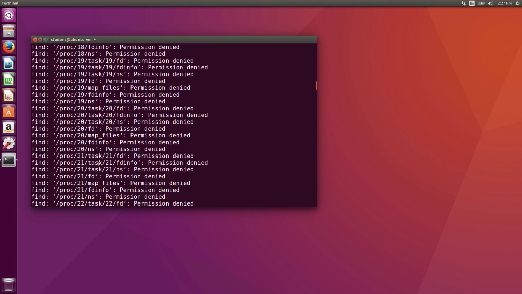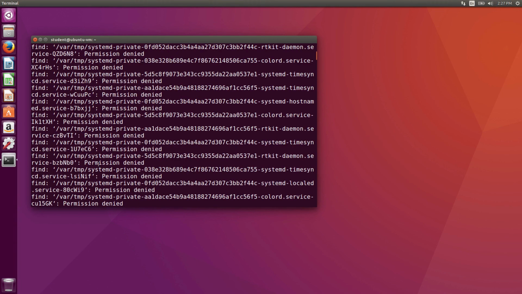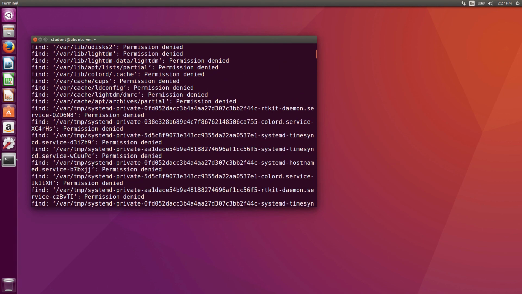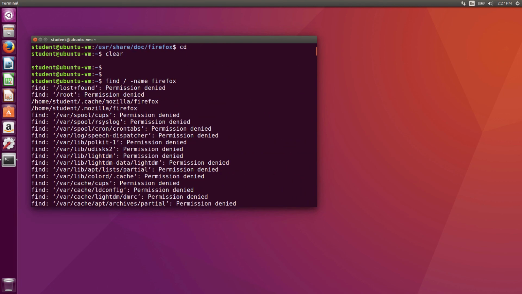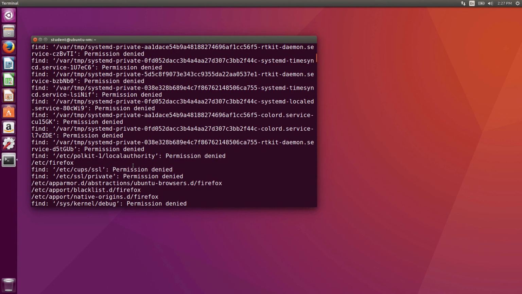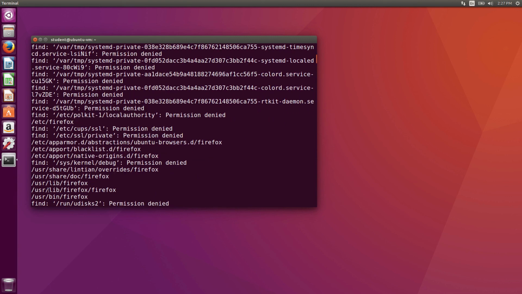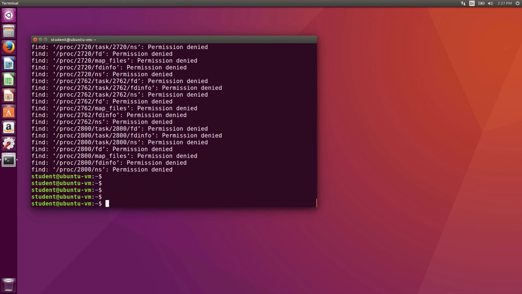Somewhere in here is the executable for Firefox, the actual program that we run. It should be in, where did we find that earlier? User bin. So right here, user bin Firefox. So that's one way that we could find something.